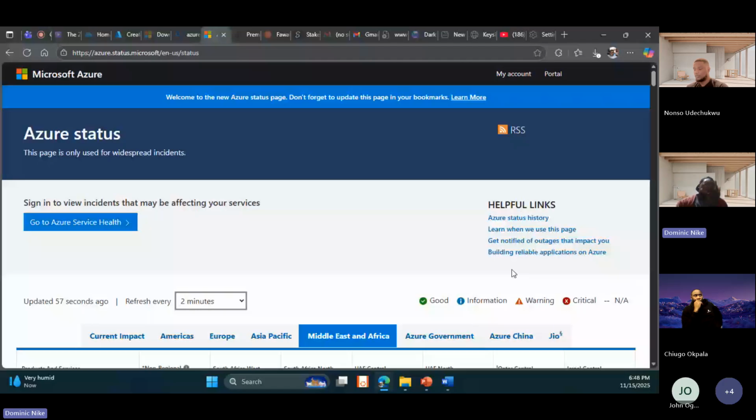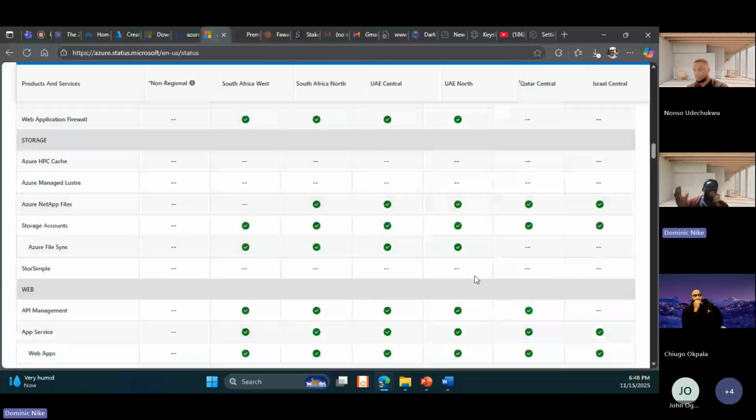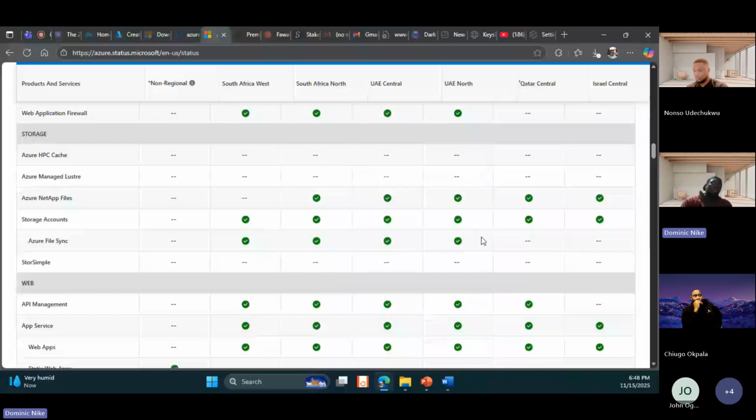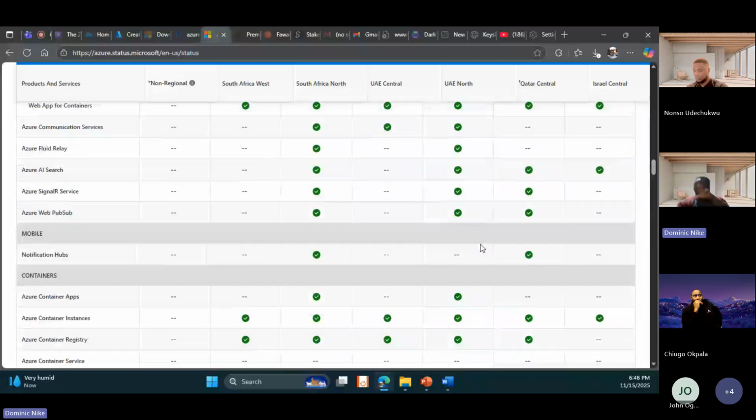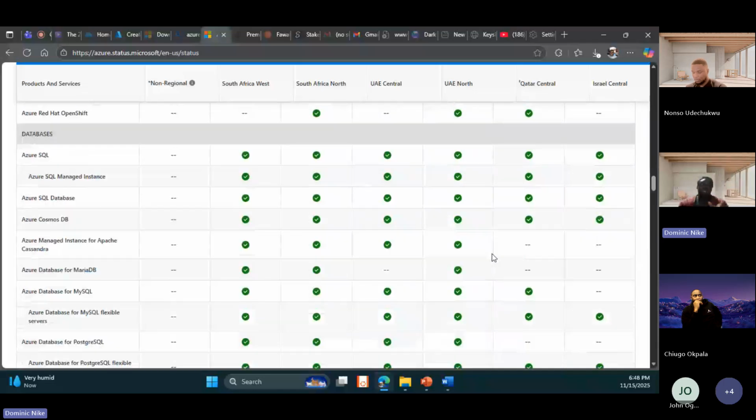So you can come in here and check a whole lot of things and see the status of every resource that runs in Microsoft Azure, to ensure that these resources are working perfectly well. It does not have a global impact or a regional impact. All of this you can check from Azure status, all from your browser. It is very simple. It's easy to go through.